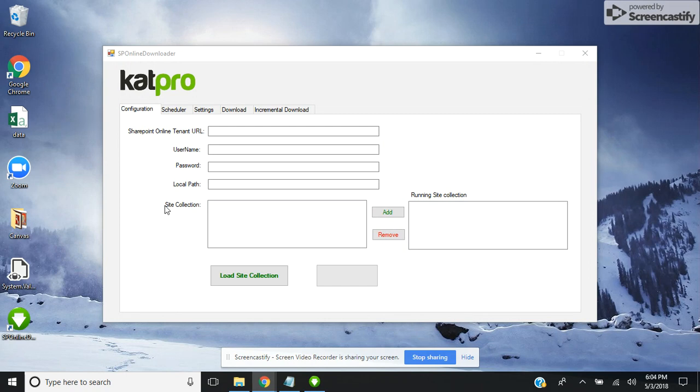You have a configuration page where you provide the URL of the SharePoint site which you want to back up today, the credentials to access it, and the local path where your files will be stored. Once you do that, you click on load site collection and it populates all the sites in the URL that you have mentioned. And you can add or remove sites from the list of sites populated for the backup today.